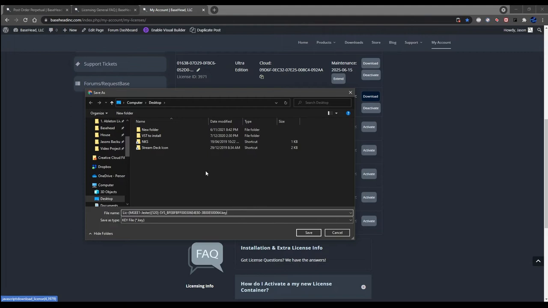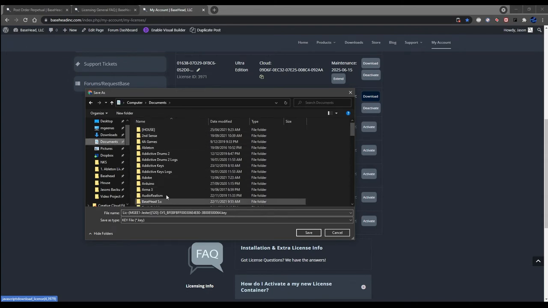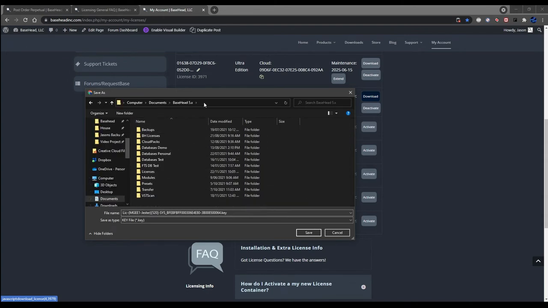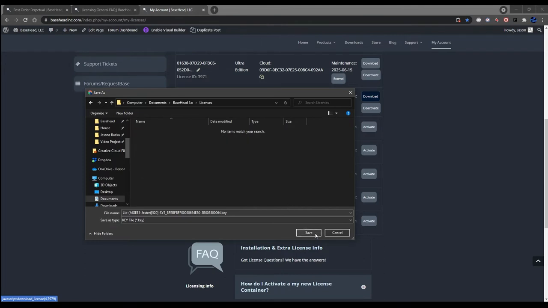Now you can save this to any location on your computer, your desktop for instance, and then when you launch BaseHead, you can just drag the license file into the dialog box, or we can go into the Documents folder, find the BaseHead 5X folder, and then inside here, find the Licenses subfolder and save the file directly into there.